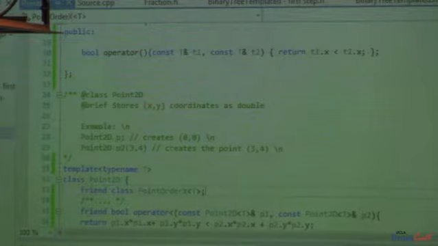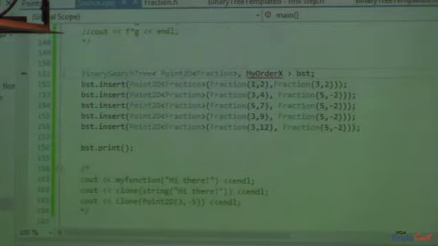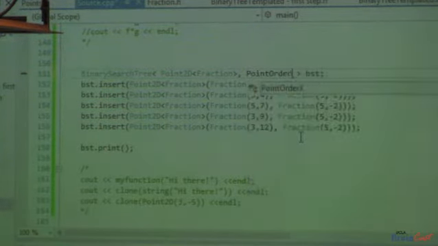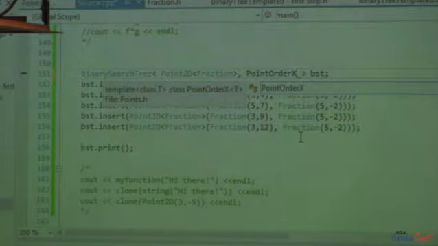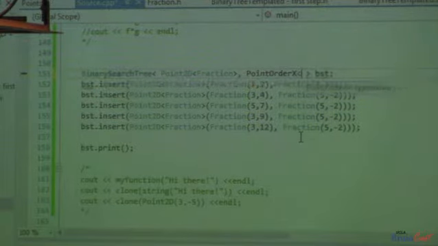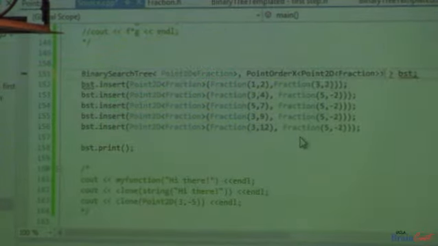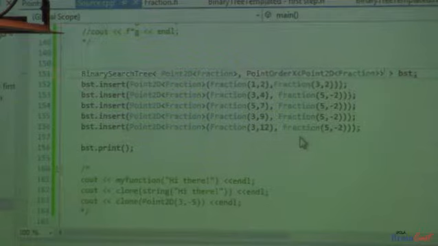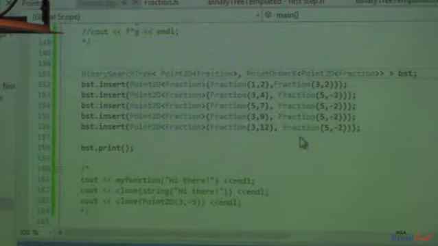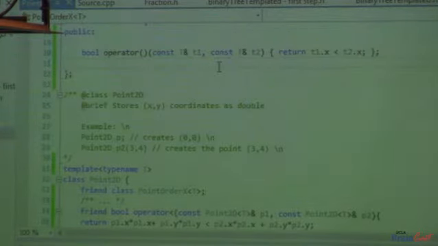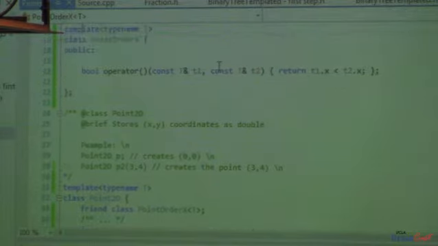Okay, so point order x is what I should put here. And it's not just point order x, it's point order x of which data type? Point2D of fractions. Okay? Why can it not access? Let's see. Points. That's why I made it a friend. Let's see.